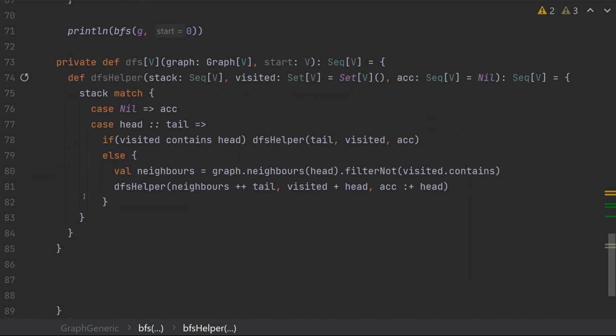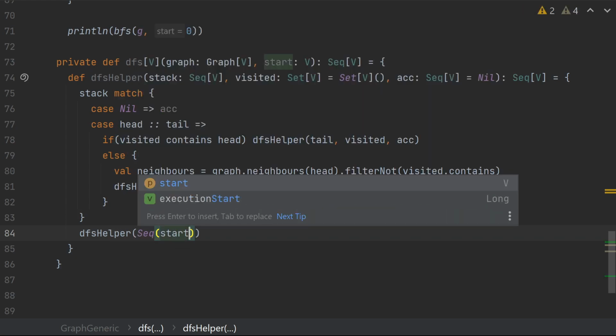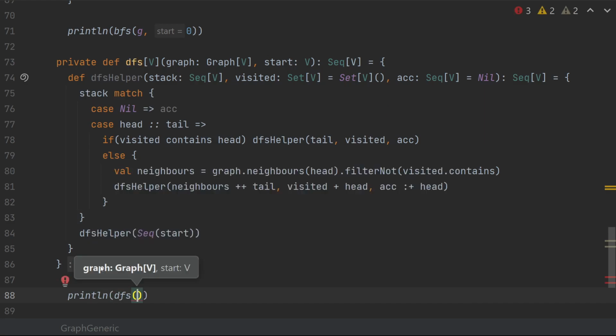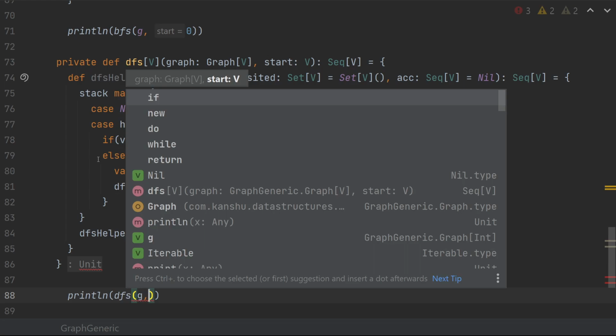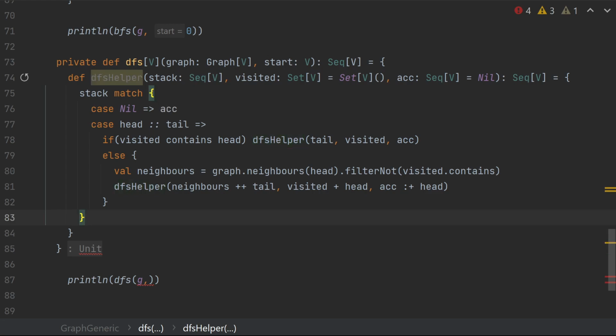Okay, now we have to call this helper method. Let's call this helper method DFS helper. So it is going to be sequence of start. Alright, so now this is implemented. Let's test this. So let's println DFS and let's give the value as G as in graph. Alright, something is missing. We have to call this DFS outside the DFS helper.